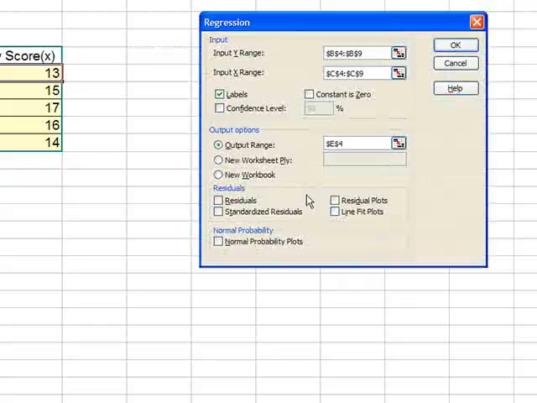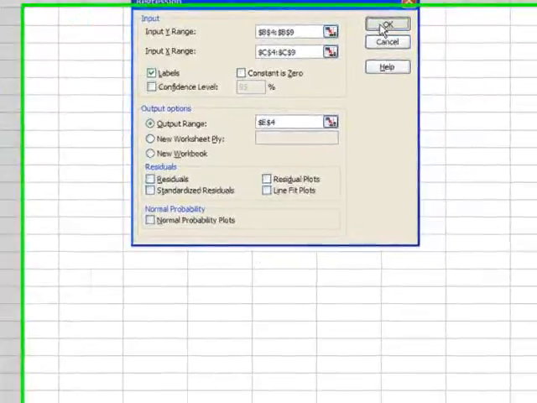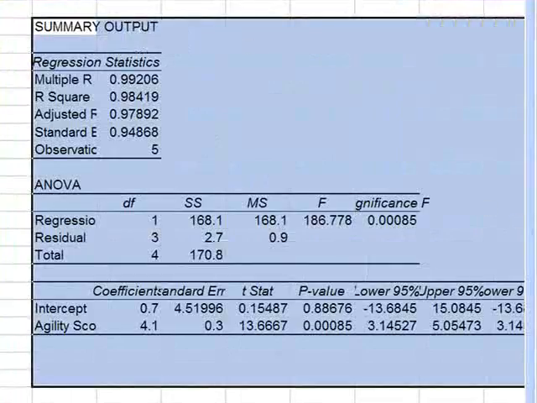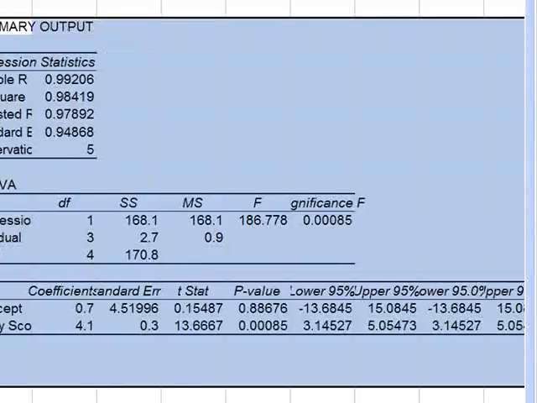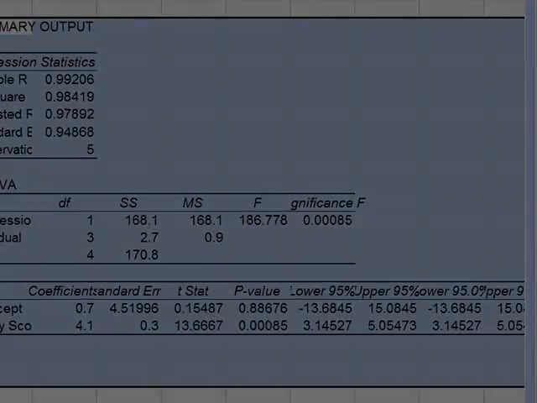Ignore this information here for now. Once we have it all set up, left-click on the OK button, and what you see are the regression results for this particular data set. So this concludes how to perform a regression analysis in Microsoft Excel 2003.